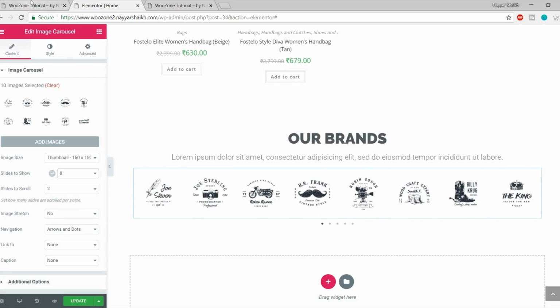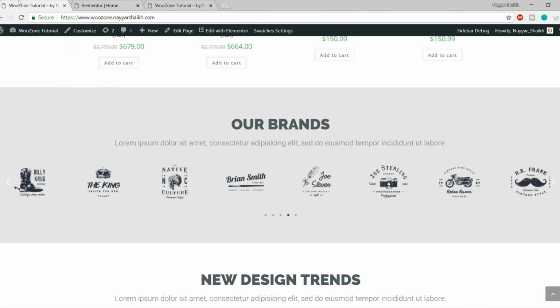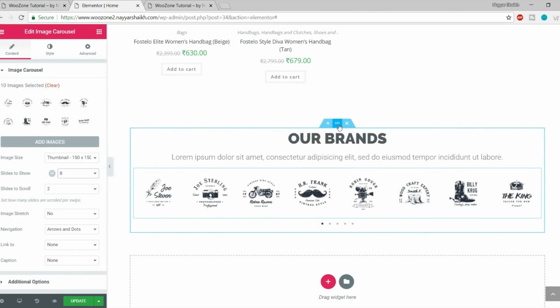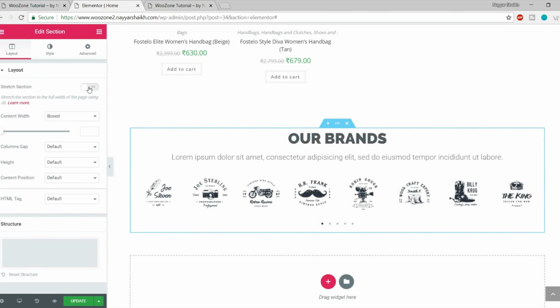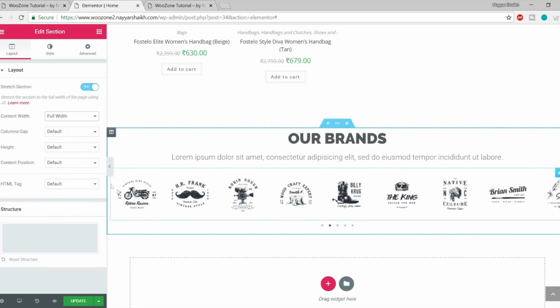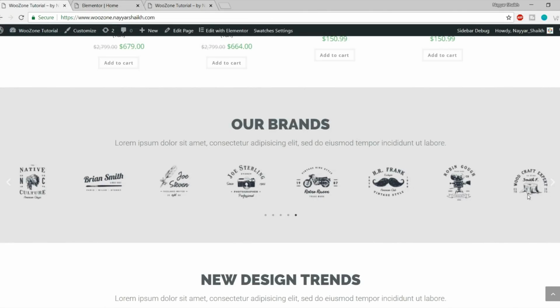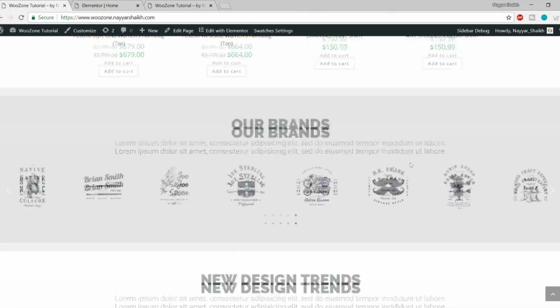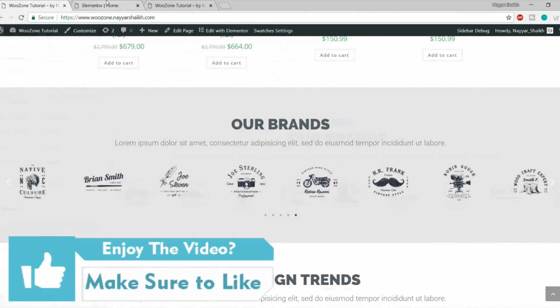Now again, this section is also a full width section, as you can see. So let's make it full width. Select this thing, edit section, make it full width, and also change the content width to full width. Also, the background color is quite different. It is light gray, and we have some gap at top and bottom.